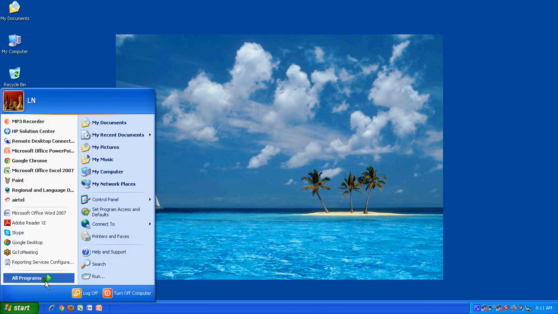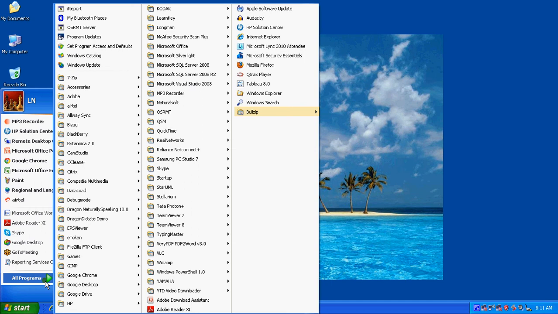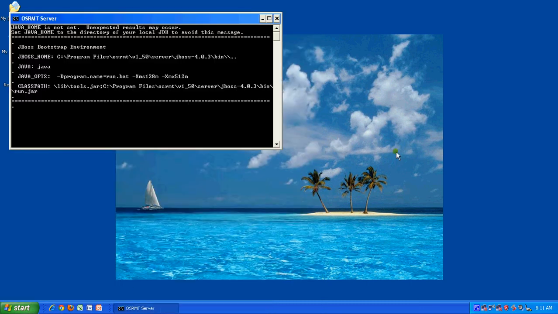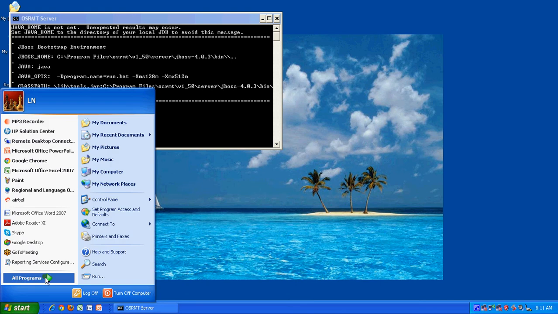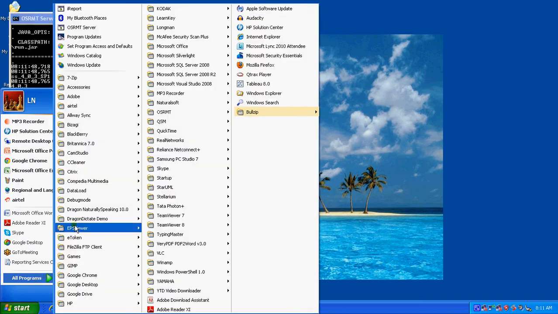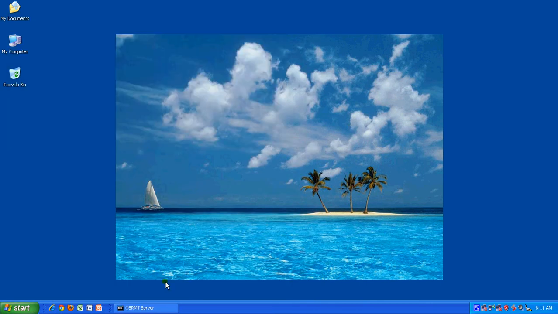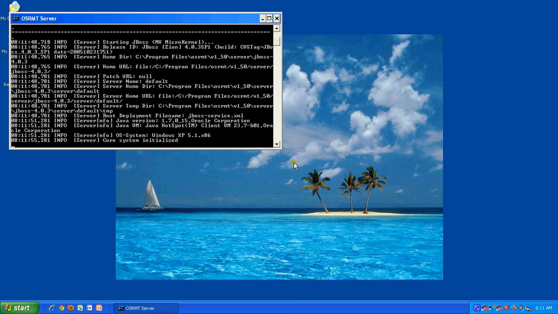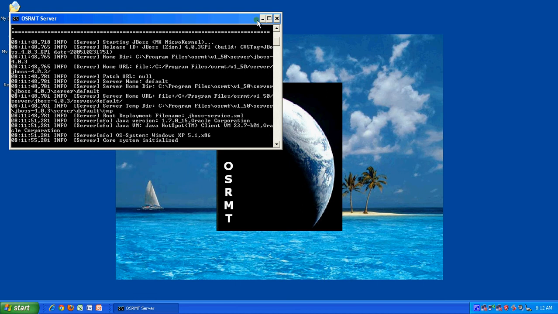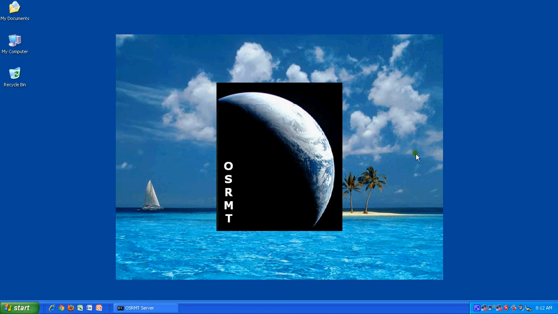The first thing that you need to do is to start the server for OSRMT before you can start your client instance. So I have started the server. Now I am going to start the client as well. It may take a little while. Okay, now it's starting up.